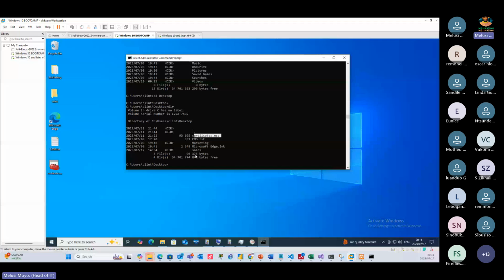CD is to change directory, and then the other one is dir, which displays what's inside that. Now what I want you to do on your side is make sure that you are on this desktop path, and then see users. Here on your side, it is your name, right? It picks up your name, and then it will show you your desktop.